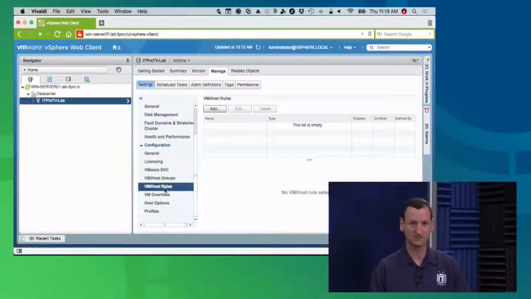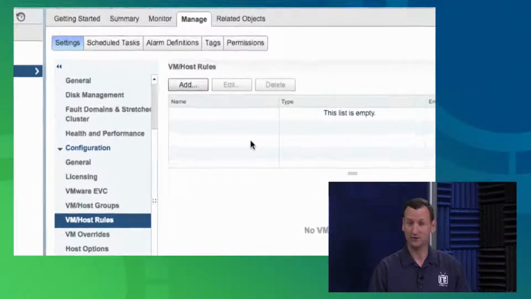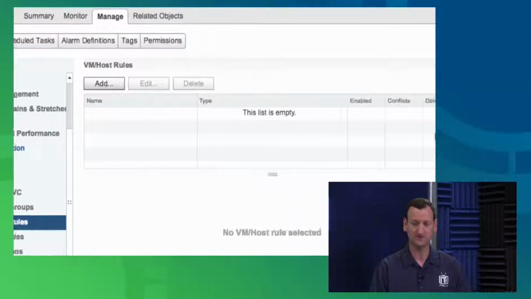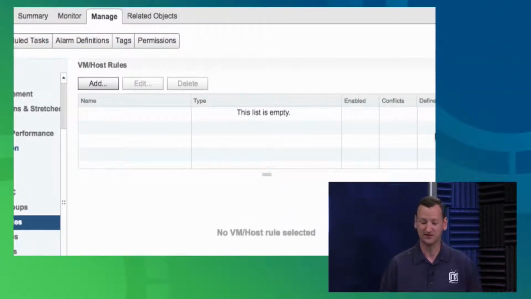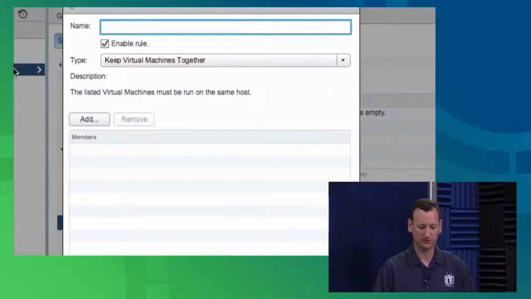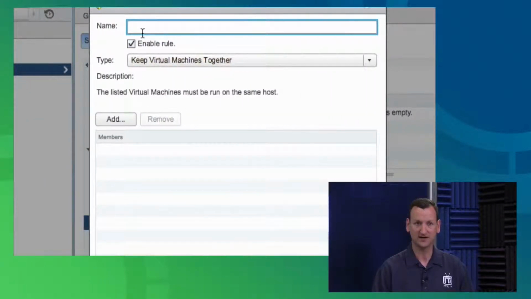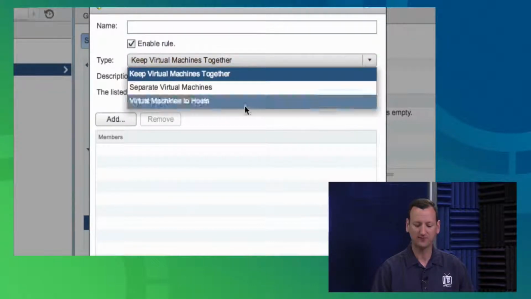So let's take a look at that. I'm going to jump down here to rules. And I don't have any rules by default, which means all that work I did with groups is really kind of pointless unless I come in here and leverage them. Now, when you go to create a rule, there are actually 3 different types of rules. It's going to ask you to pick a name and then pick which type of rule you make.